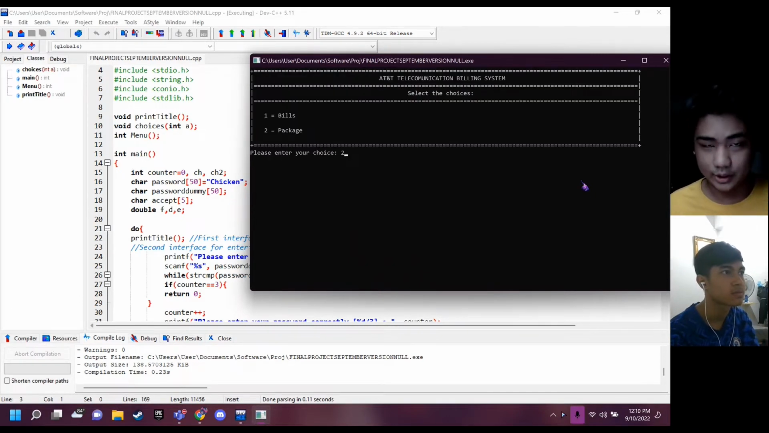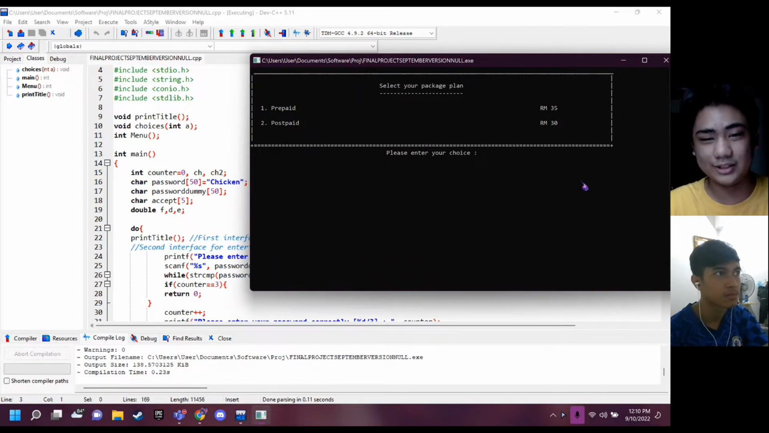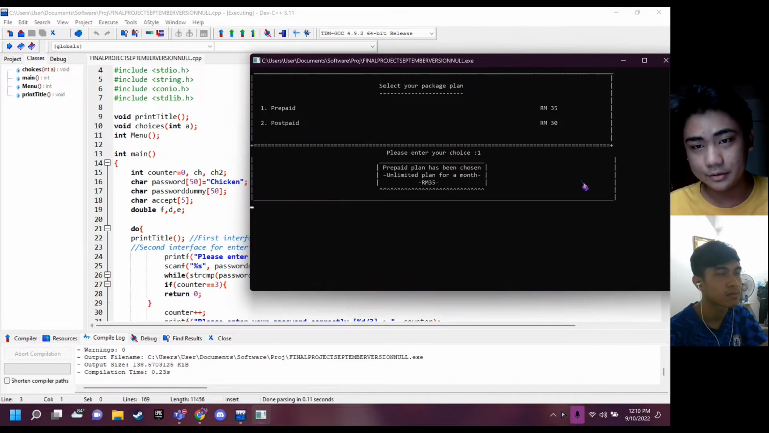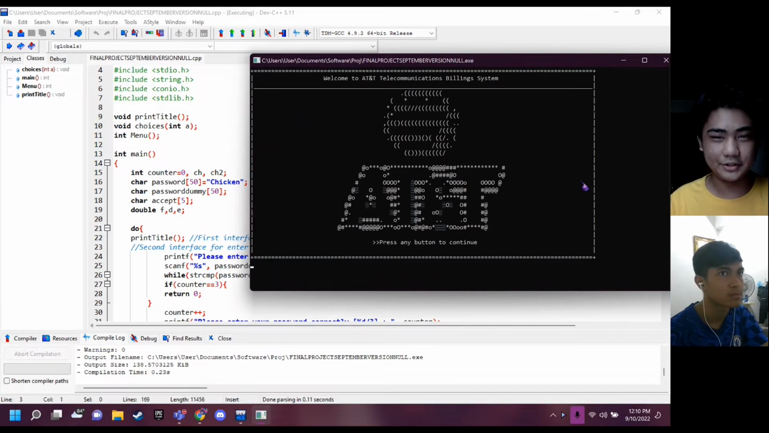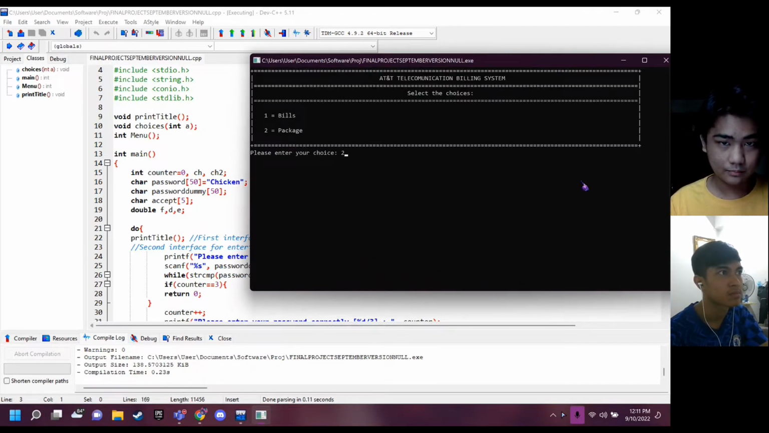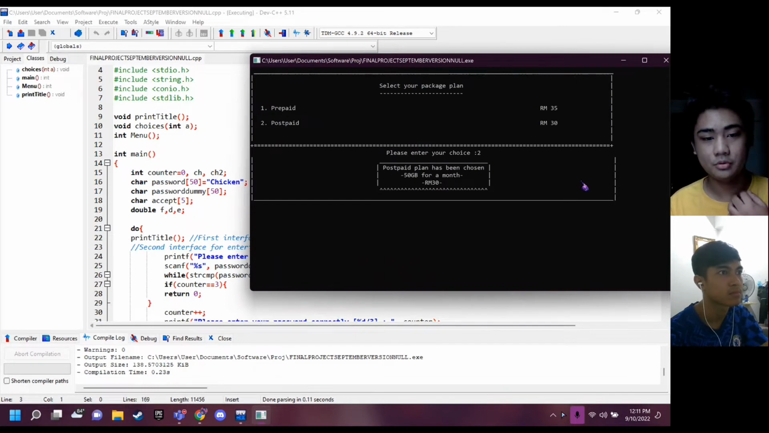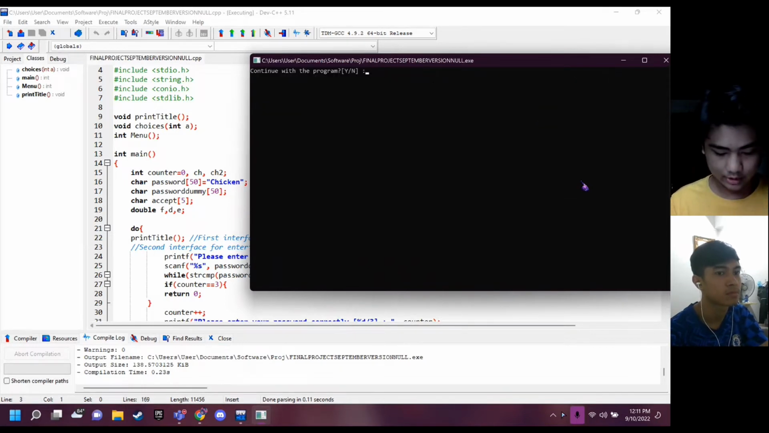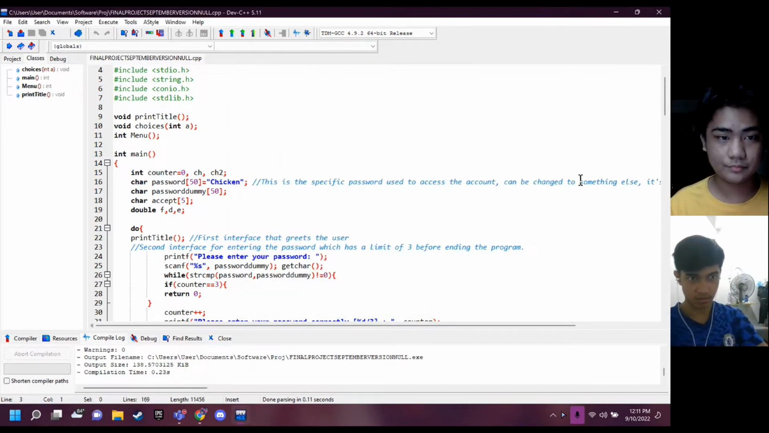Here, if we enter number 2, we will be greeted with another menu. I used a nested switch case for this part. If we enter 1, it shows that we have used a prepaid plan for this month, which is 35 ringgit. We can continue again and pick number 2. And we can even end it.